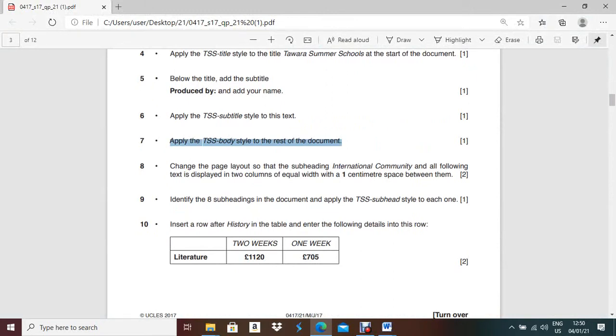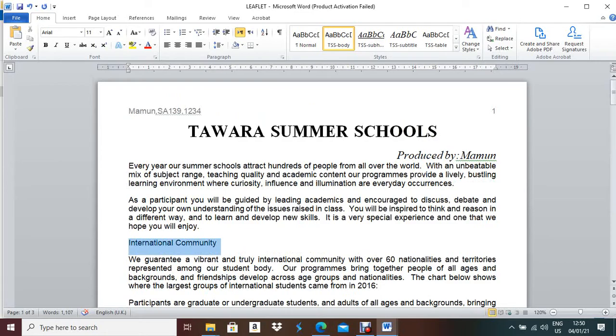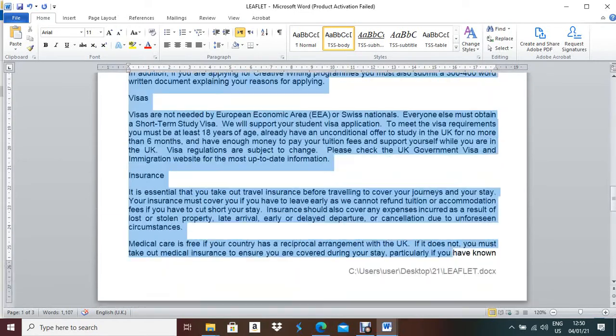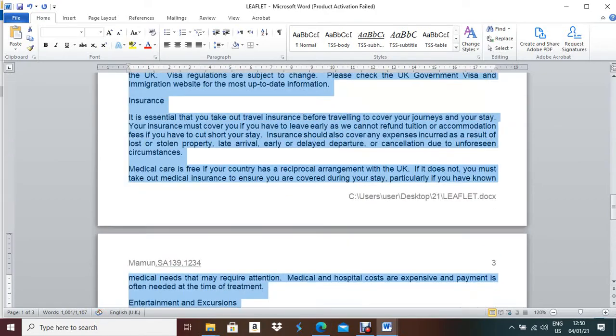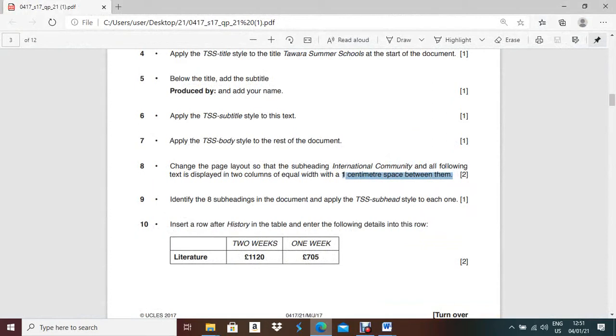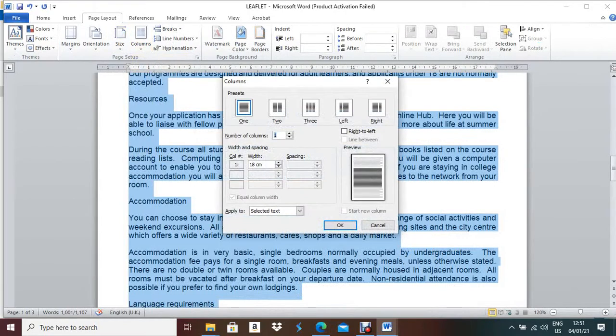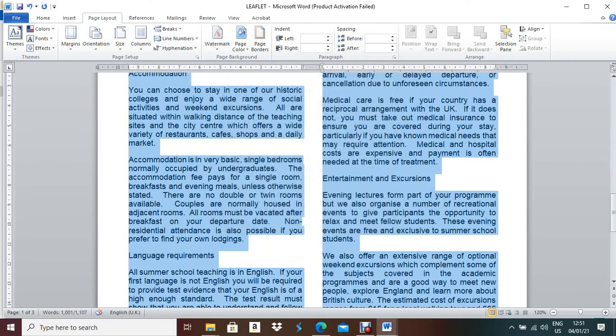is displayed in two columns of equal width with a 1 centimeter spacing. So 1 centimeter spacing between them. So what you have to do, after this one you have to select everything from here, and then select the space, 1 centimeter space between them. Okay, so that means you have to make it two columns. Go to page layout, columns, more columns, it should be 2, and spacing should be 1 centimeter, and then press OK. Done.